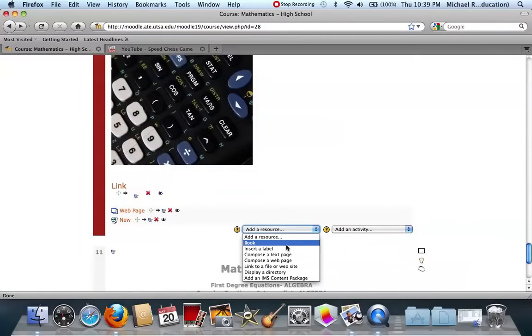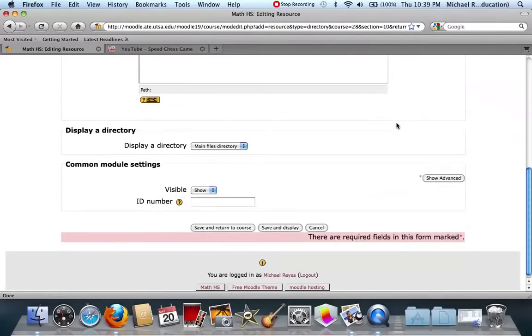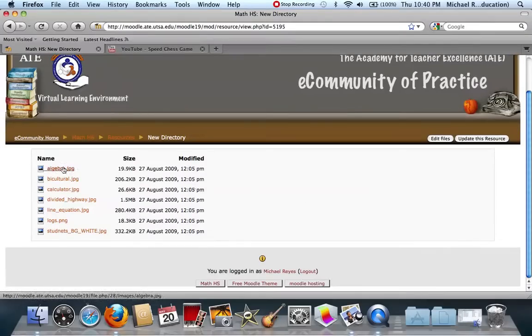Alright, and then lastly, let's display a directory. If you notice, we only had the images folder in our directory, but if you had other ones, you could display them here and they would appear right under here. So let's just do images. Let's save and display and see what happens. Now you can see all the images I have for my course.